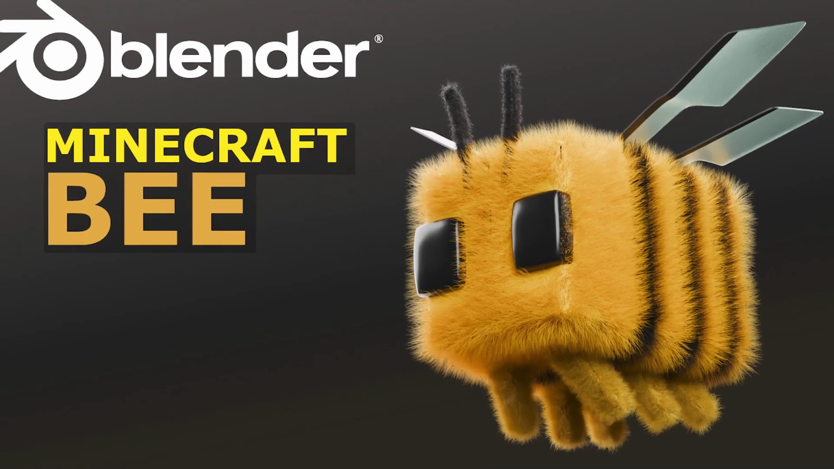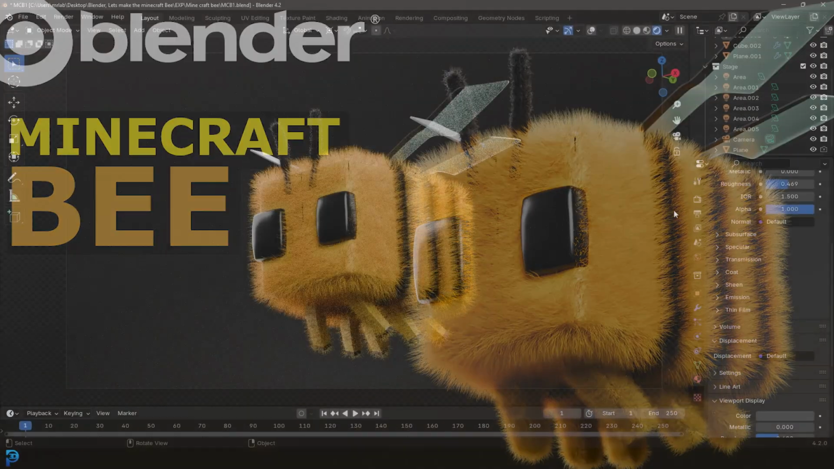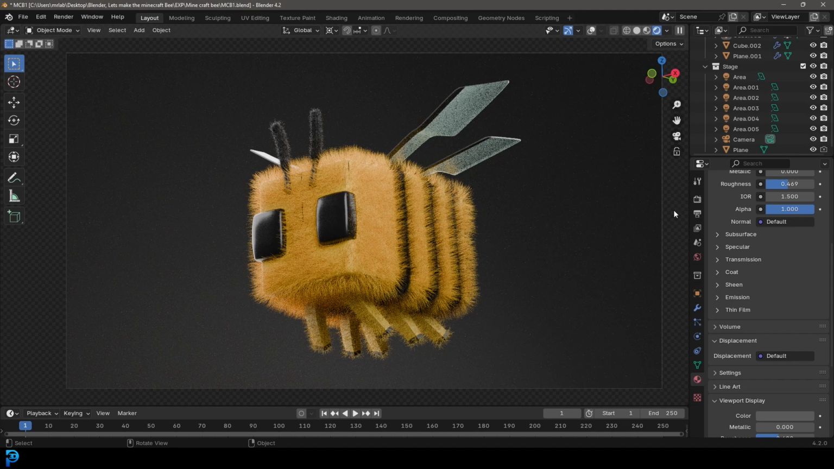So a few days ago, I saw the trailer to the new Minecraft movie, and I saw the little bee character, and I just thought I had to make a tutorial out of that in Blender. So that's what we're going to be doing today. This is going to be a step-by-step guide on making a Minecraft bee in Blender.